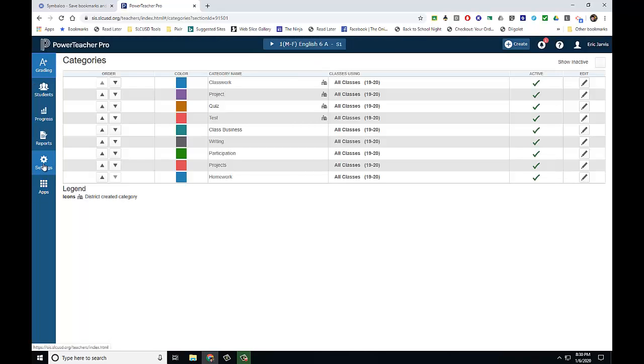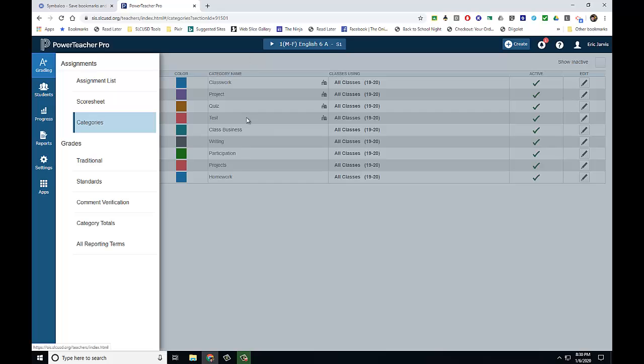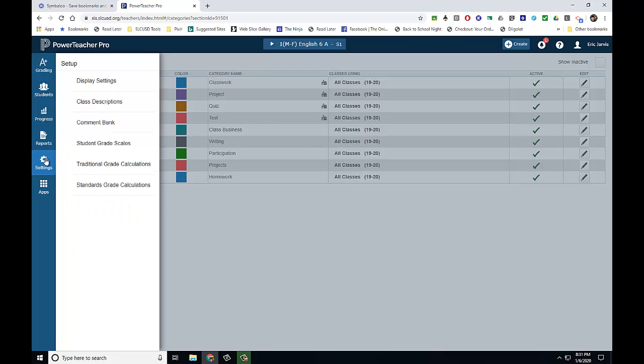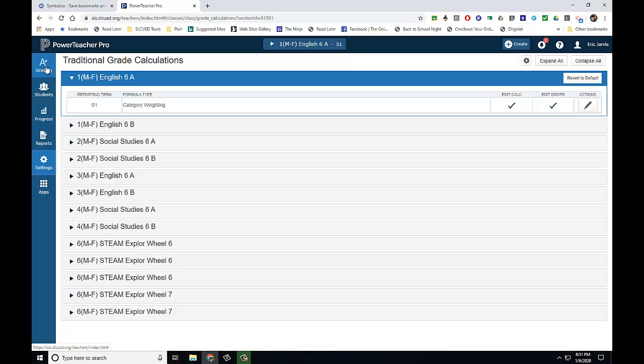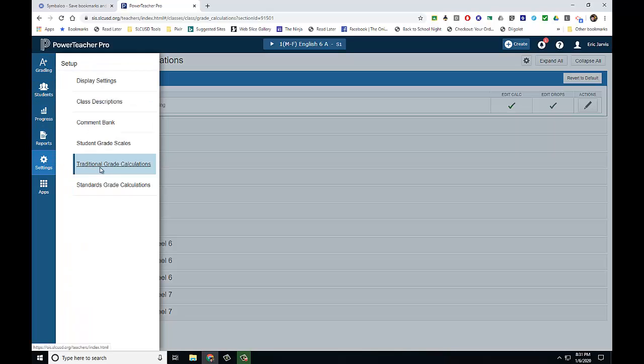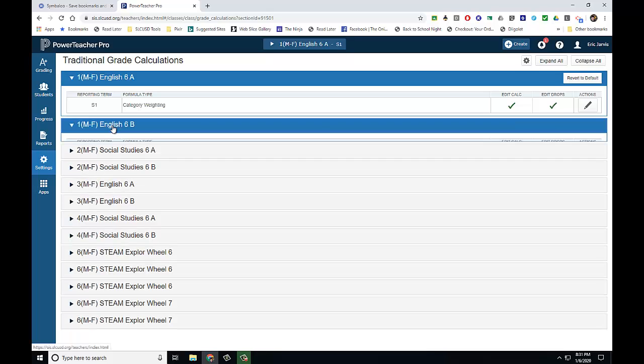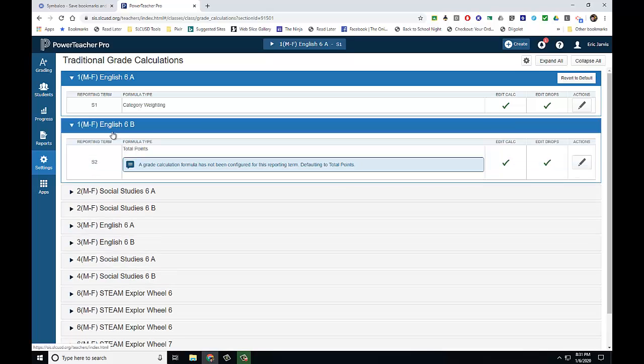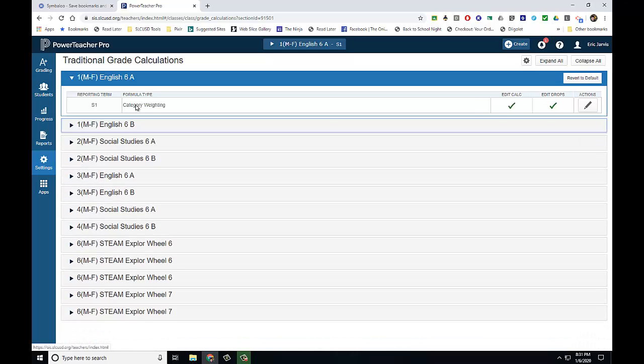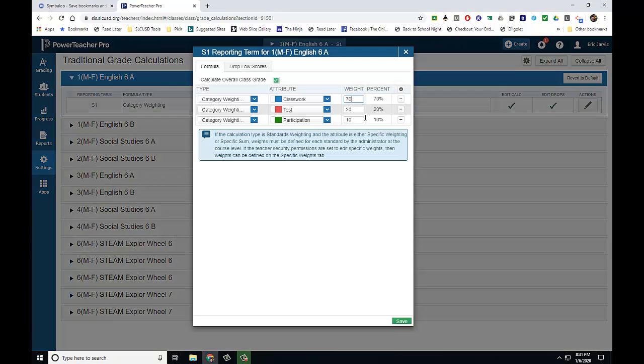Now to set your category weighting, this is just your categories. Once I have the categories I like, I've edited them and added them the way I want to, I go to Settings and I do Traditional Grade Calculations. So grading categories is just to add the categories, and settings, traditional grade calculations is to set the calculations. And the way you do this is by default, it's going to come up total points.